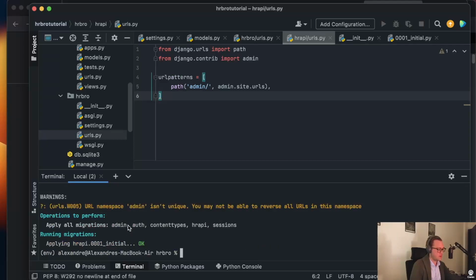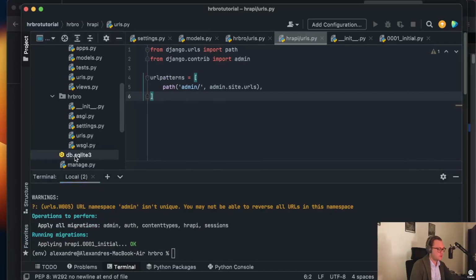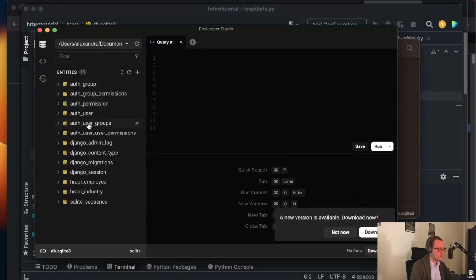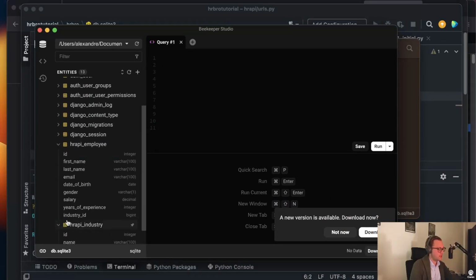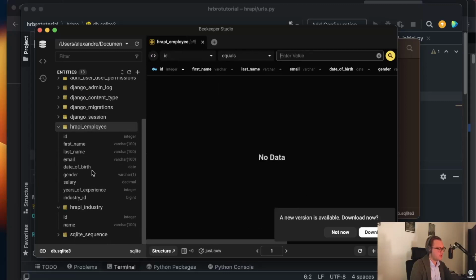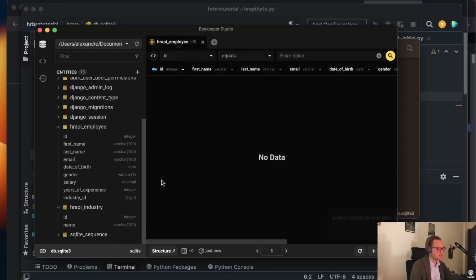Okay, so now our migrations have been applied and we're going to open that. Now we can see that all of these tables are automatically created by Django, right? But the two tables that we have personally created are HRAPI employee and HRAPI industry. Of course, right now we don't have any data in it. This is going to be the next step of this video where we're going to create the importer.